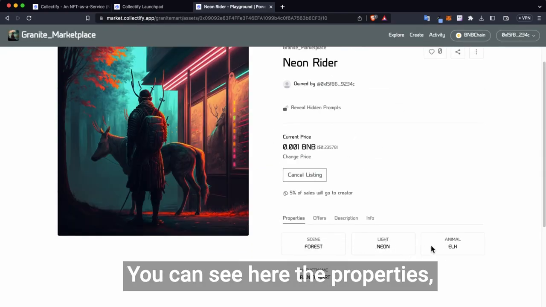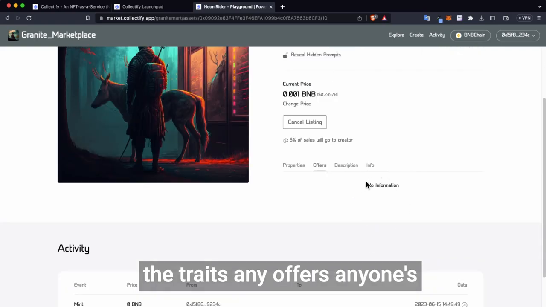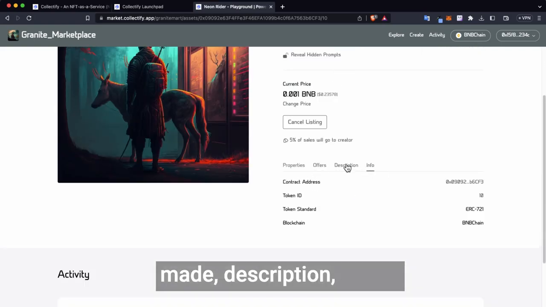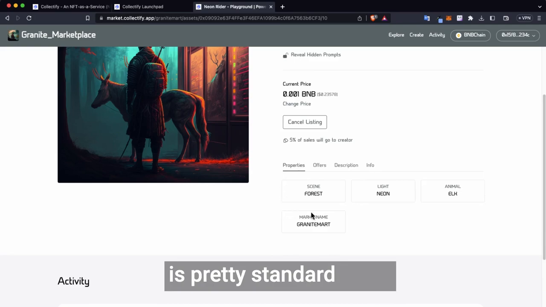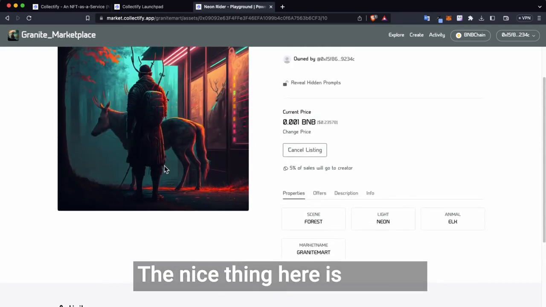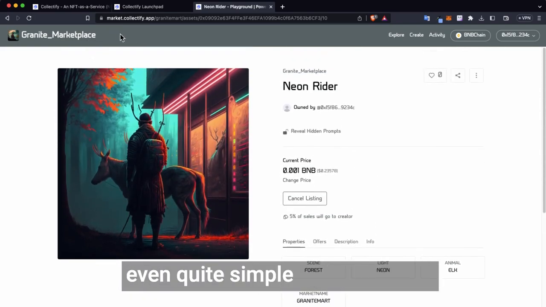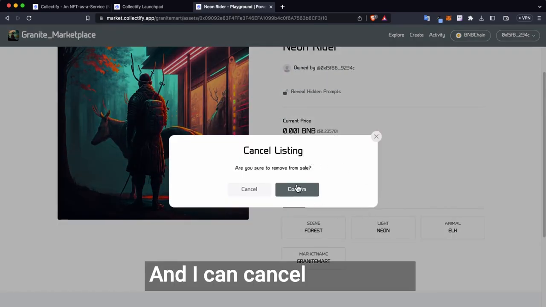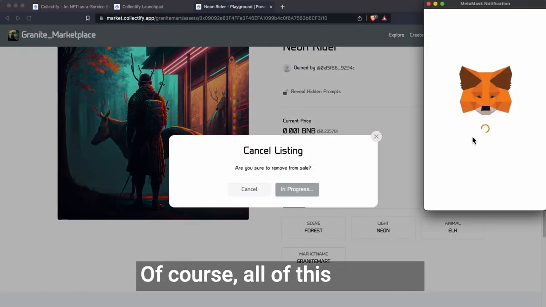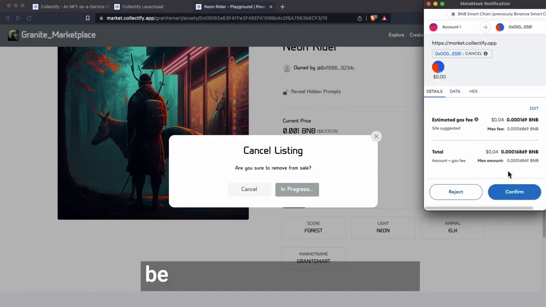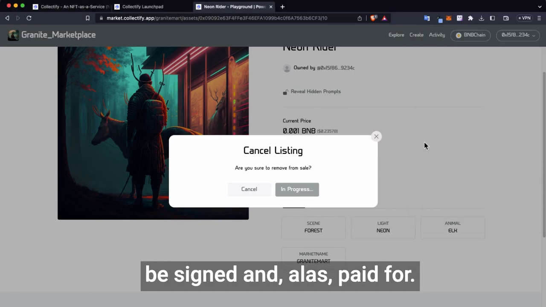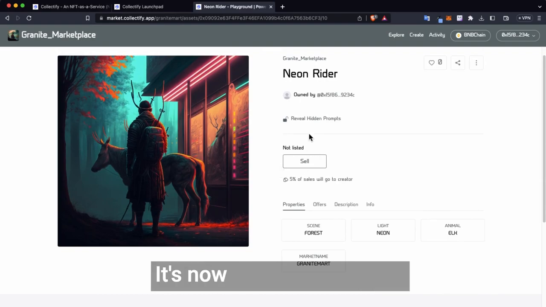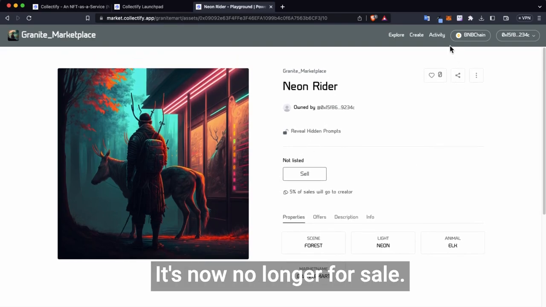Anyway, you can see here the properties, the traits, any offers anyone's made, description, info is pretty standard stuff. The nice thing here is with even quite simple customization features, I've got a pretty unique feeling space to sell my work. Okay, and I can cancel the listing. Of course, all of this stuff is a transaction that will require to be signed and, alas, paid for. And here we go. It's now no longer for sale.